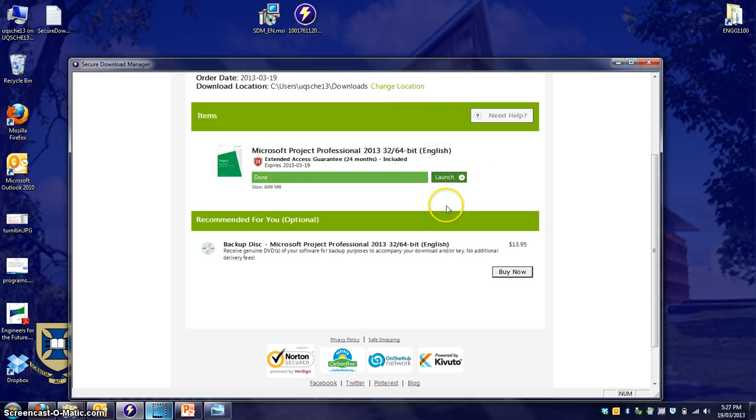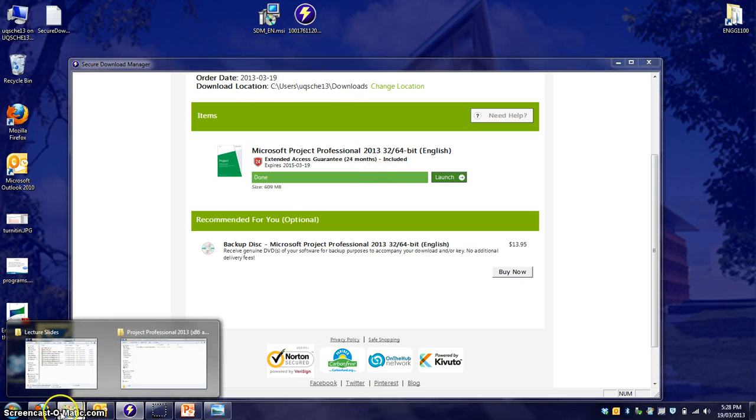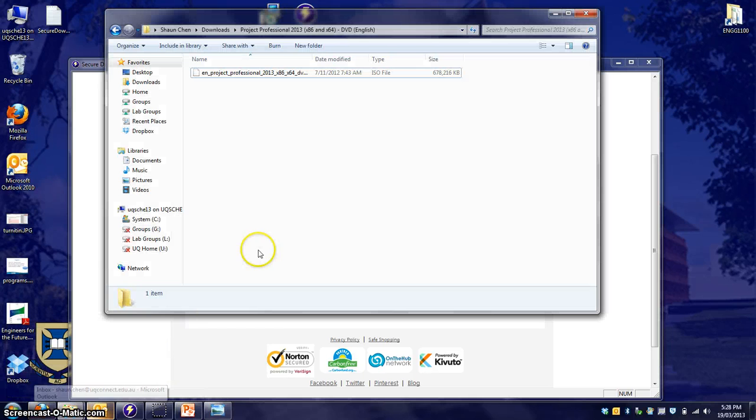So here you will see your item. For you, there will be a download button here. As I've already downloaded my program, it says launch, but for you, this will say download. The file size is about 600 megabytes, so I recommend not doing this over wireless. After you have downloaded the file, go find that file in your download location, which is my downloads folder, right here. As I can see, I've downloaded Project Professional 2013. Double click on this folder, and I can go inside and see the file I've downloaded.